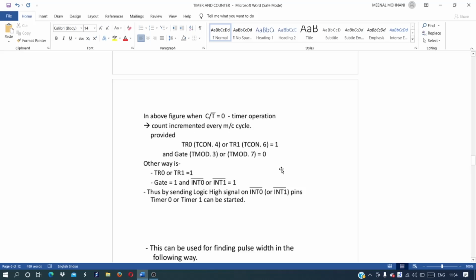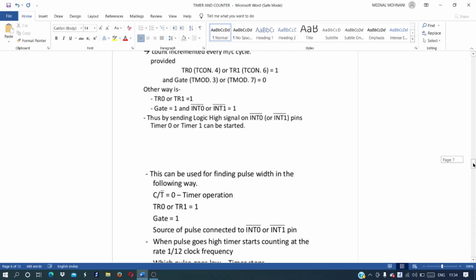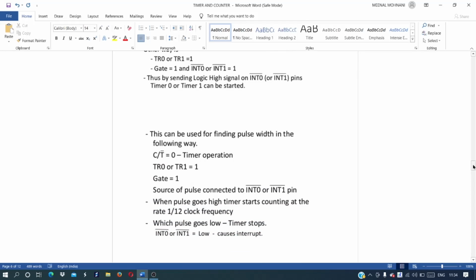The first way is TR0 or TR1 equal to 1 and GATE equal to 0. Another way is TR0 equal to 1 and GATE equal to 1, with INT0 bar or INT1 equal to 1. Thus, by sending a logic high signal on the INT0 bar or INT1 pins, timer 0 or timer 1 can be started. This can be used for finding pulse width in the following way.